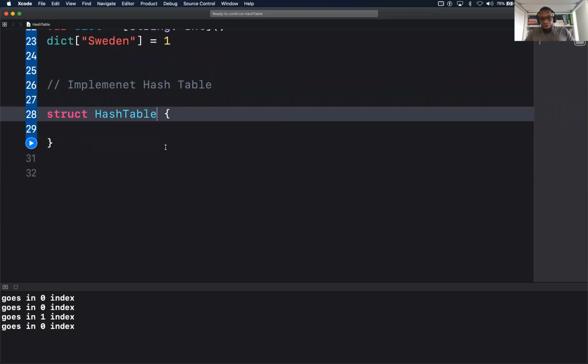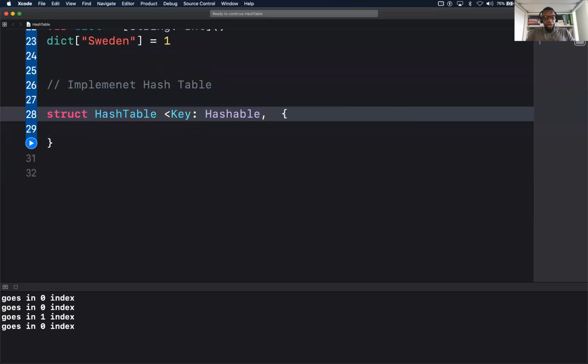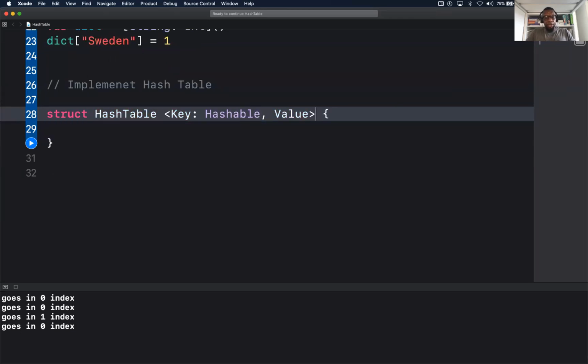What do we know about hash tables again, or dictionaries? What makes them unique? You can't repeat the key, so it's unique. Very good. So here we'll call this key. Key needs to conform to hashable. That's the big difference here. And then we'll have some value.